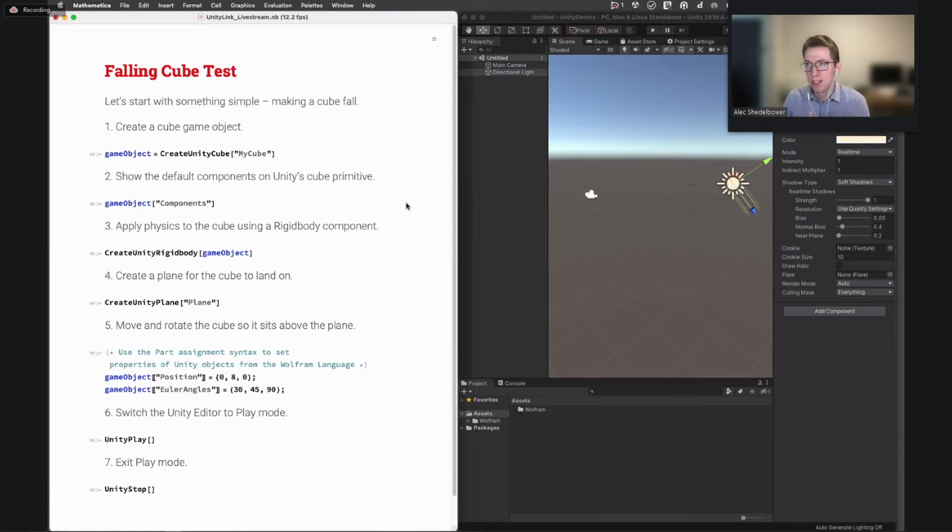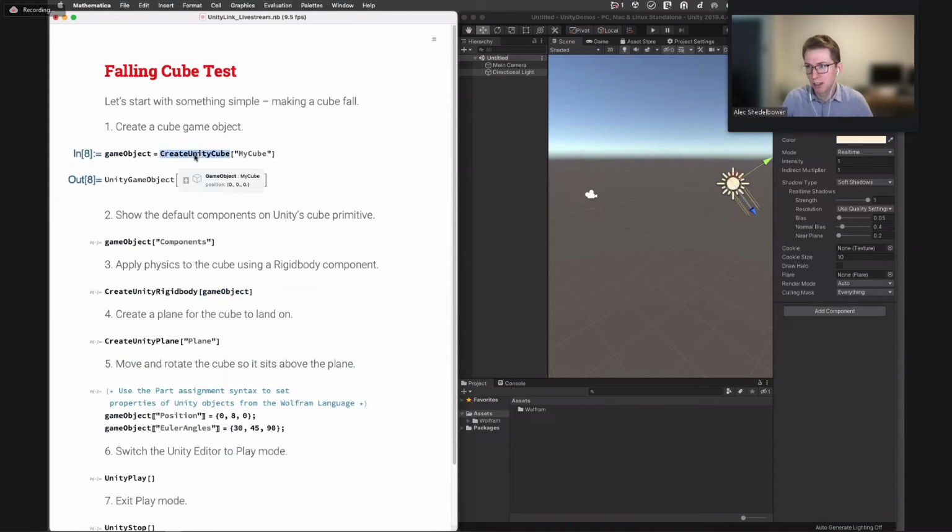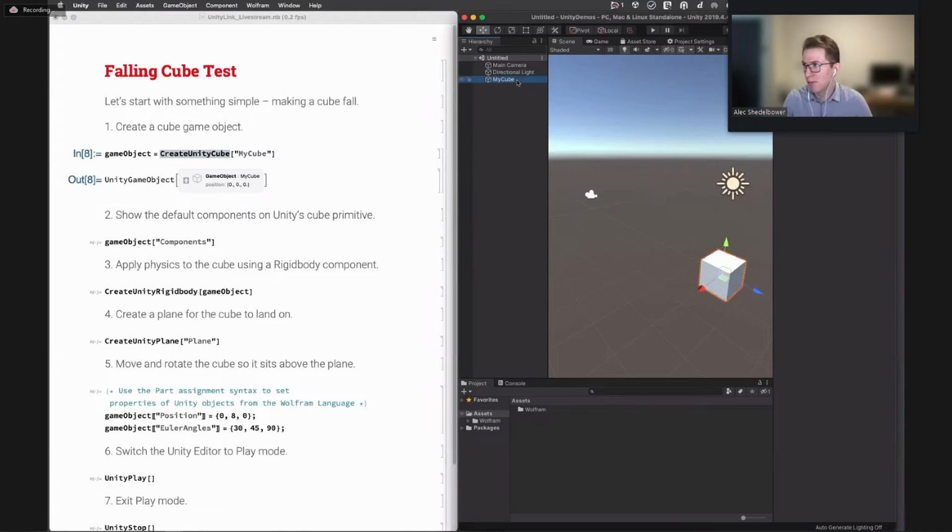Okay, so before we try and make the full wrecking ball example, let's start with a basic test. We're going to make a cube and have it fall down and land on a platform. To do that, we can start by creating a cube. So let's call this create Unity cube. This will create Unity's default cube primitive game object and add it here.